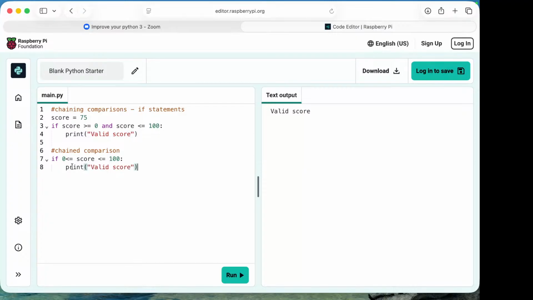We've just put the variable in the middle, and then what the two ranges are either side. So you're kind of writing it just like you would in maths. So it says, is 0 less than or equal to score? And is score less than or equal to 100?